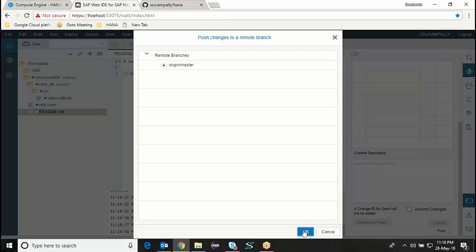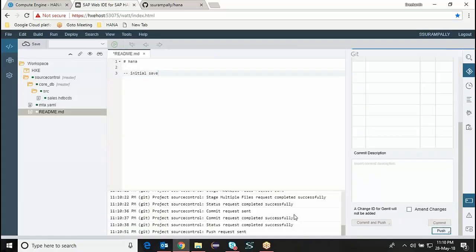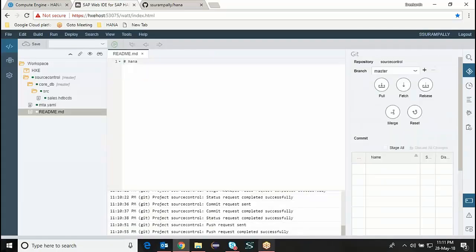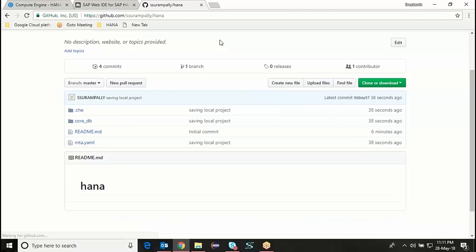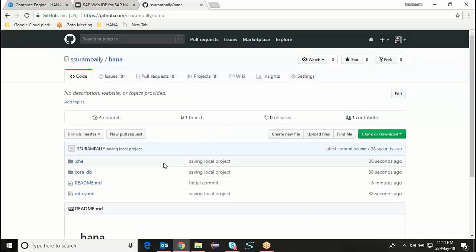My master branch showed up here. I'm going to push this to my remote branch. Push request completed successfully. So now I'm going to show how it looks here in my public repository.